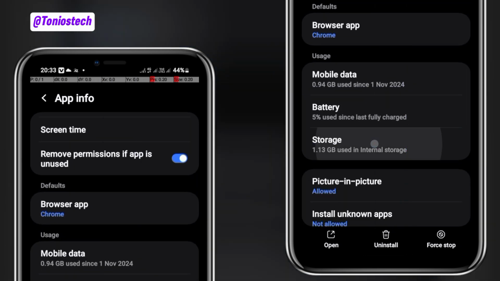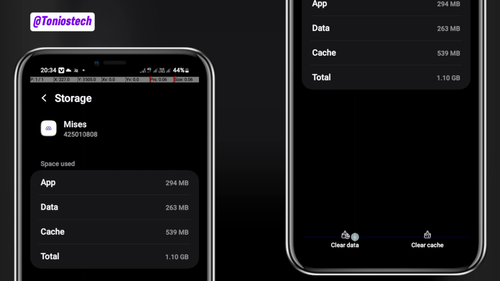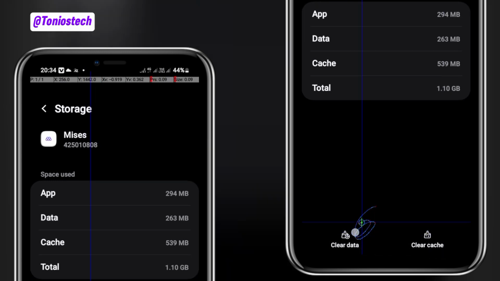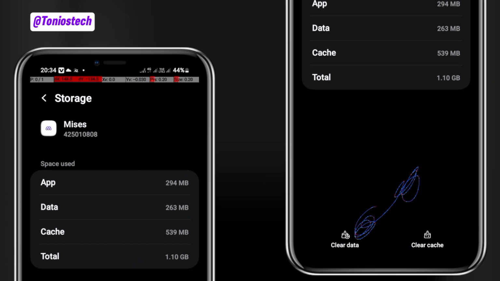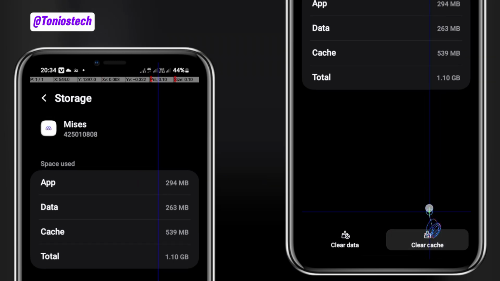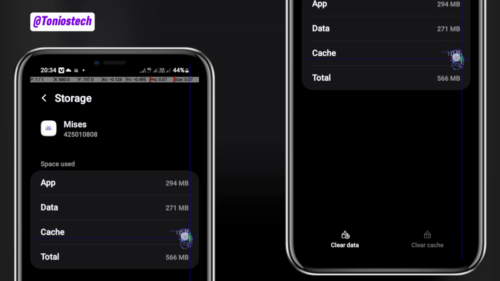Once your storage opens up, you are going to get two options: clear data and clear cache. Do not make the mistake of clicking on this clear data. Very important. What you need here is this clear cache. Now you click on this clear cache. Once you do that, make sure you see that your cache has turned to 0 byte. Once it's 0, you are good to go. The next thing now is to head into my phone settings.